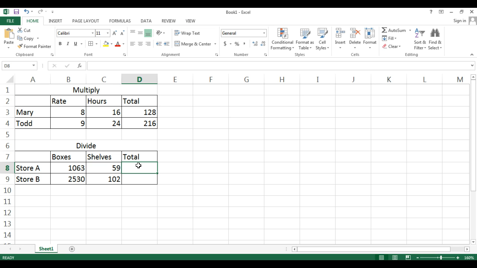Okay. In cell D8, once again, we're doing a formula. You need to begin with the equal sign. Now we're going to click on cell B8. Now because we're dividing, we're going to use a forward slash. The forward slash is either located above the 8 key on your keypad, or it's located next to the right shift key. Once you have the forward slash in, click on cell C8. Enter. And now you have your answer.